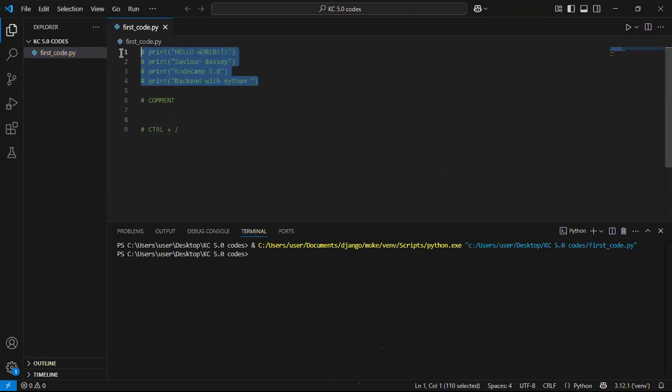If you highlight again and do the same thing, it uncomments. Then you do it again, it comments, and uncomment, comment. So that's how you can highlight multiple lines and comment them out all at once. Is that understood? Yes, sir. Thank you very much.